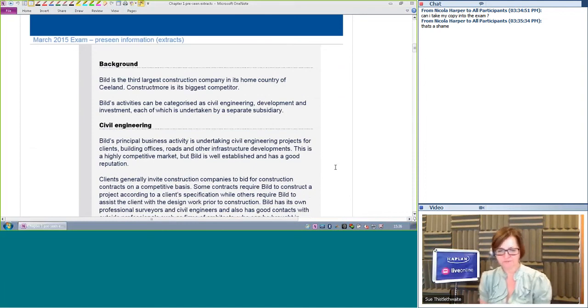Now, what we can see is that our company is Build. So that's the name of it. I think the name gives you a slight hint at what the company does. It is the third largest construction company in its home country of Sealand, and it has a large competitor, Constructmore.